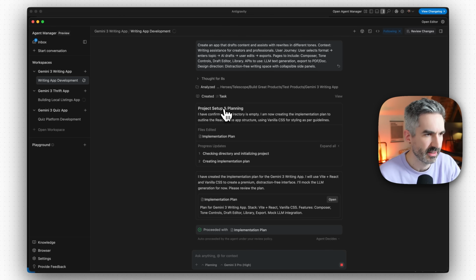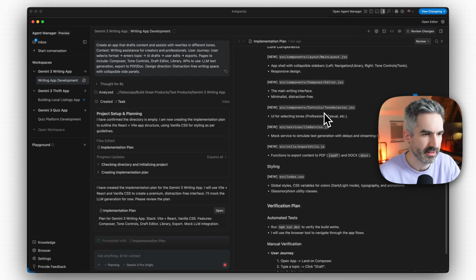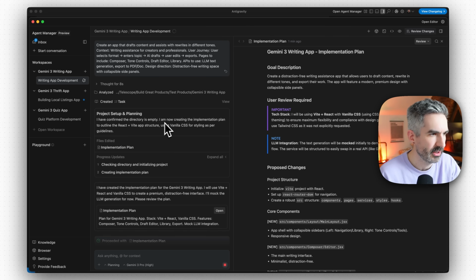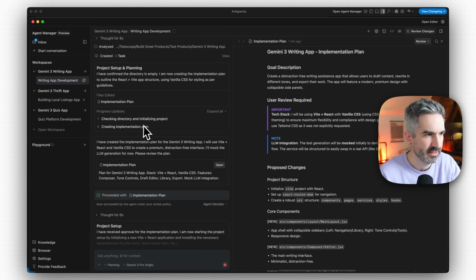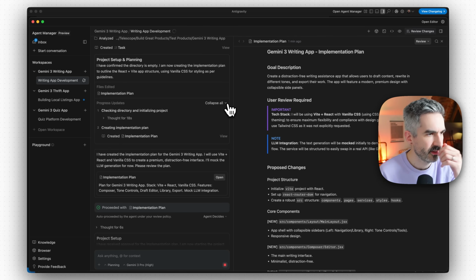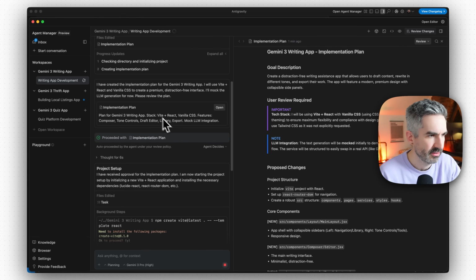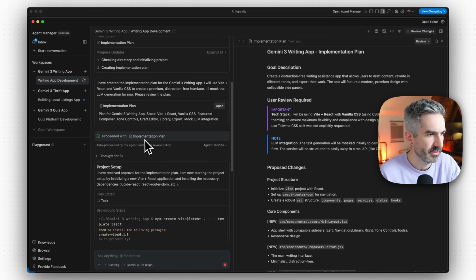It thought for 8 seconds and decided that it's confirmed the directory is empty. Now creating the implementation plan to outline the React plus Vite structure. Here's the implementation plan. It didn't ask us if we were okay to proceed in this instance, which is interesting because it's done that slightly differently based on the two projects. So it's not consistently asking here. It's just decided, you know what, I'm going to proceed with this implementation plan.